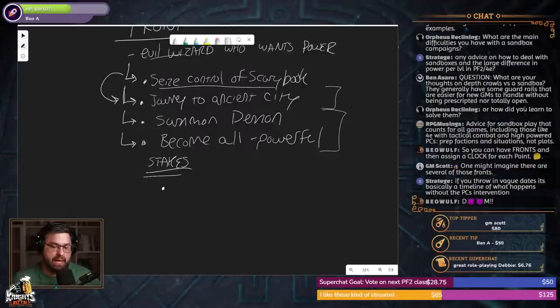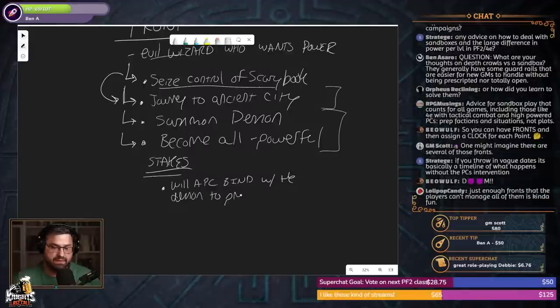One of the stakes might be, will a PC bind with the demon to prevent the wizard from succeeding?